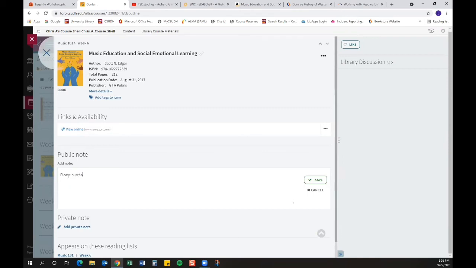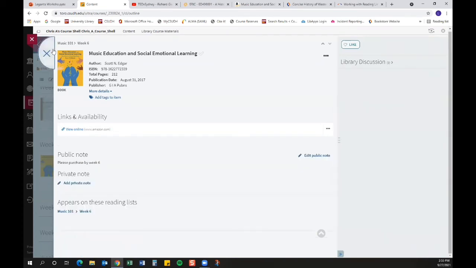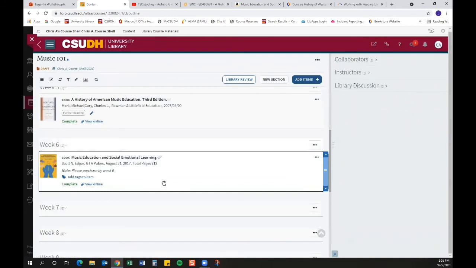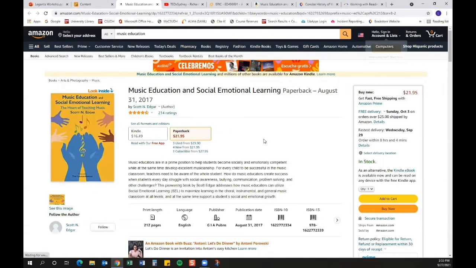And so you can, for example, put in a public note to your students and say, please purchase by week 6. And so now the students will see that note as well. And all they would have to do is click on View Online, and they'll be navigated straight to Amazon and be able to purchase that book pretty easily.